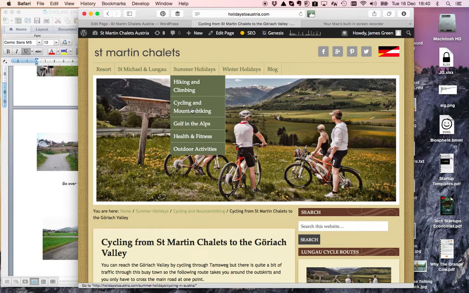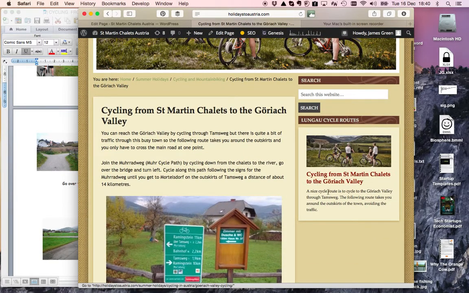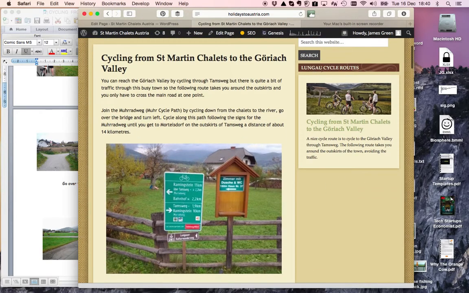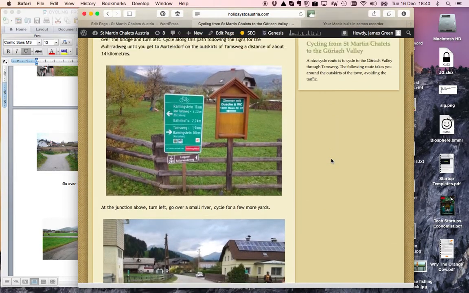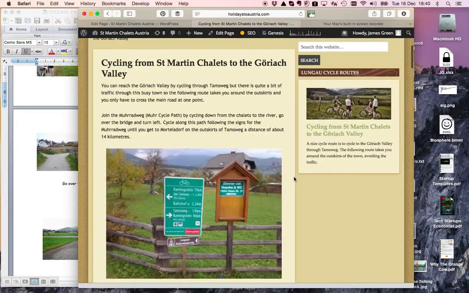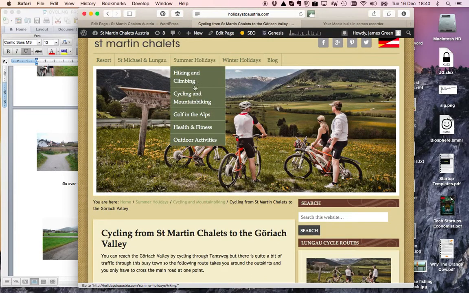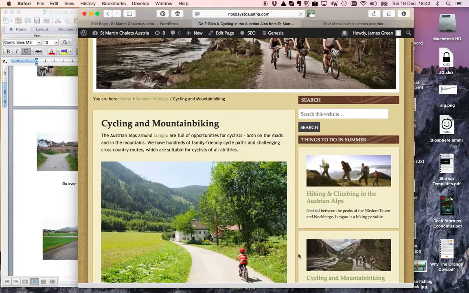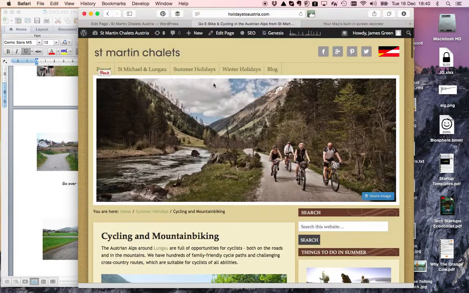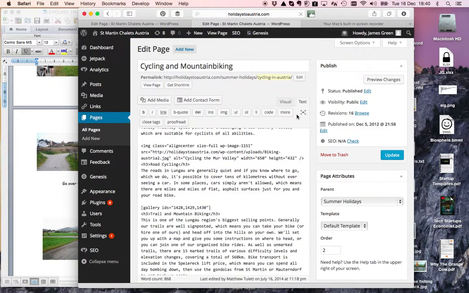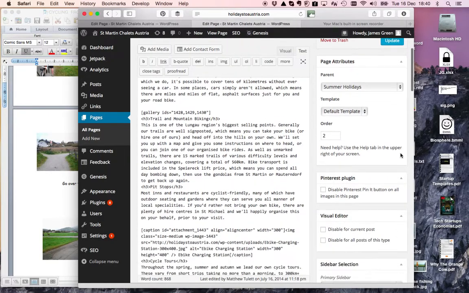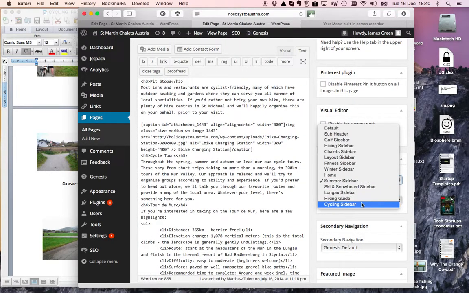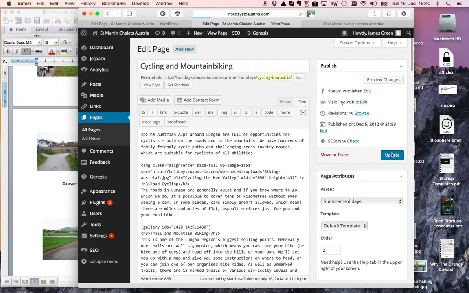Now, all I need to do now is create some more of these pages, add them into the Lungau cycle routes widget, the cycling widget, and then we'll have several different routes down here. And what I'm also going to do is add the cycling and mountain biking main page into that widget and use the cycling sidebar. So if I edit this page, parent stays the same, sidebar change to cycling, update.